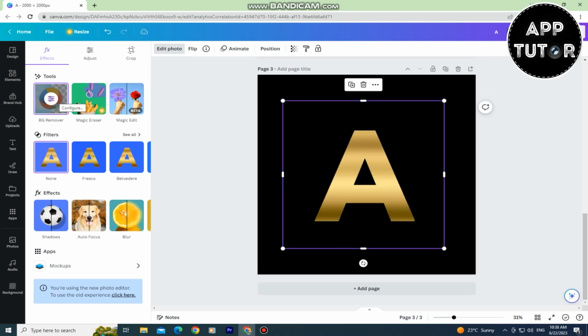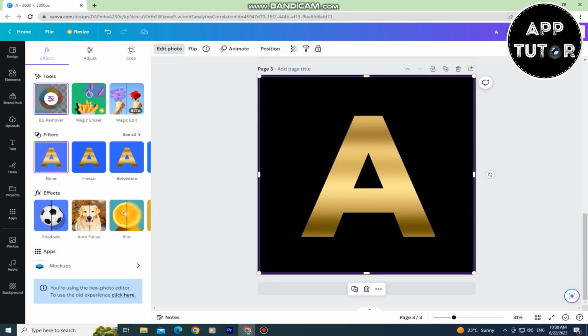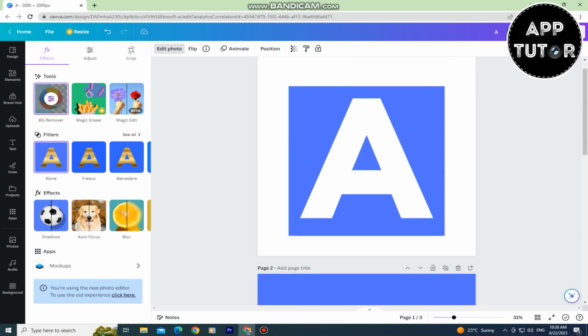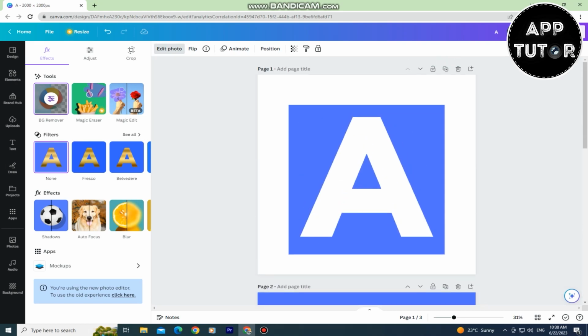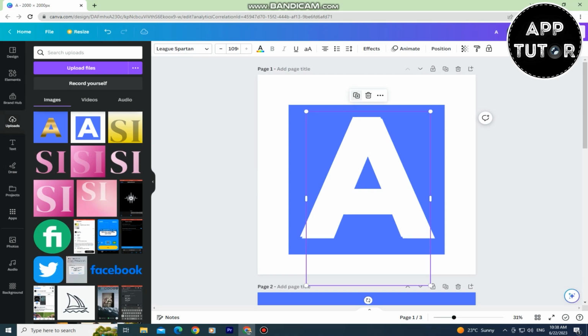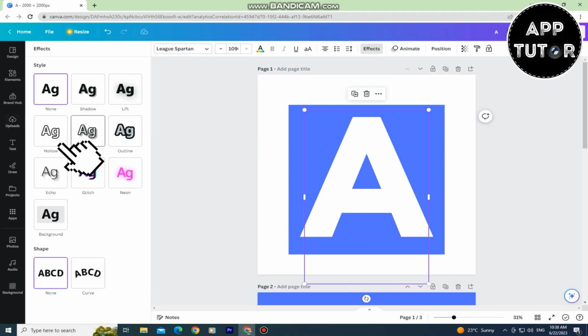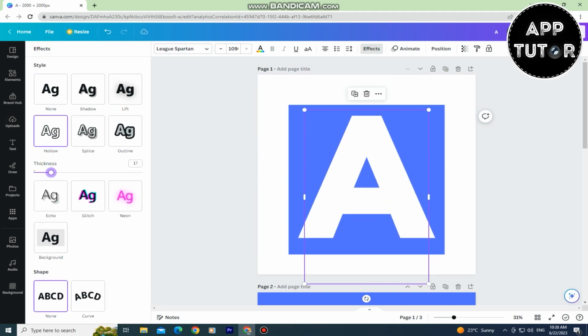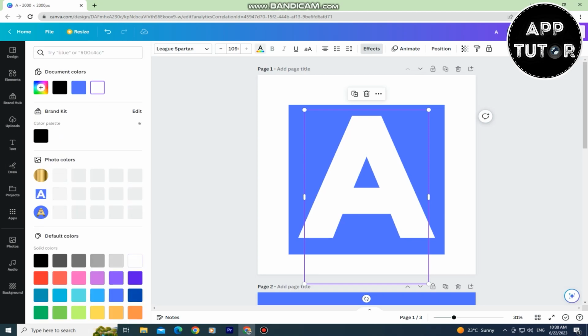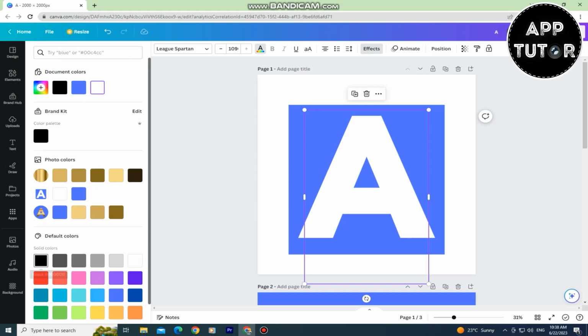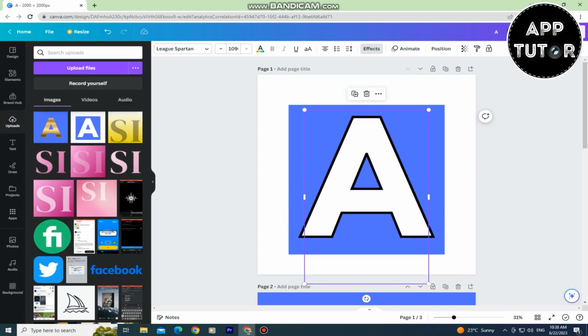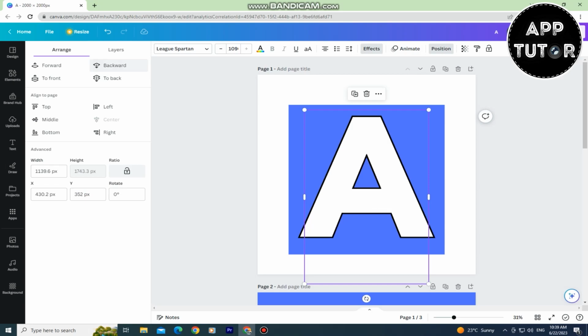As you can see, we're left with this cool golden letter, but we're not finished yet. We have to add the outline in order for it to have a cool 3D look. Scroll back all the way up to the first page and then duplicate the square shape. Now select the effects option right here, and then find the hollow effect. Make sure that the thickness is around 10 to 20, but you can adjust that later if you want to. Then select the color and make the outline black. When you do that, click on the position right here and send it backwards.